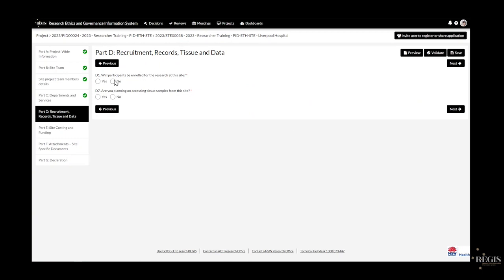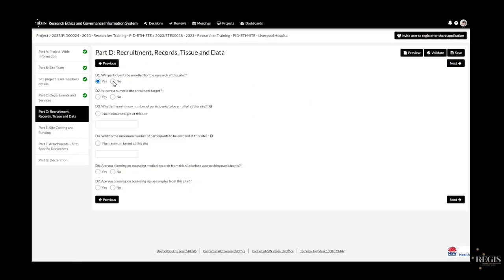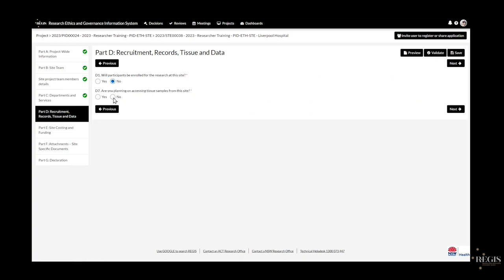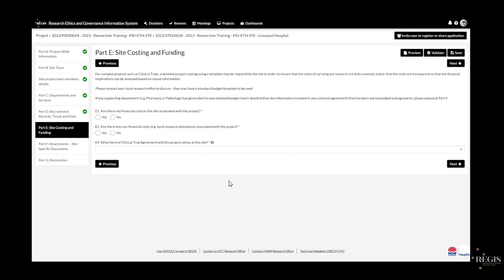So recruitment records, tissue and data again, depending on your responses, you might be asked to provide more information. I can't tell you exactly what to put in here, so I'll just move through to the next page. Same for our part E, site costing and funding.